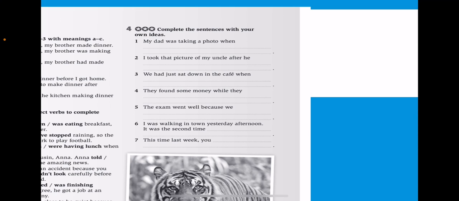So we have number 1, my dad was taking a photo when. Okay, so this is a past continuous. What do we need to use? Past simple. My dad was taking a photo when I fell down. Okay, you guys can complete it on your own, whatever.